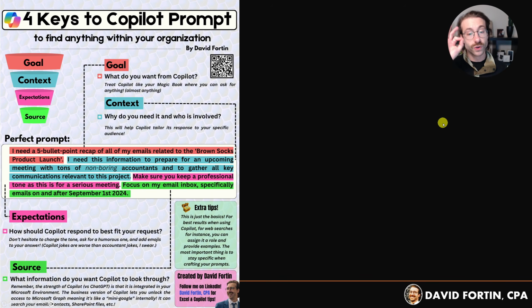All right, so I made this cheat sheet here that is absolutely free, so you actually remember the formula for this. And how I like to remember that is the goal, context, expectation, source.